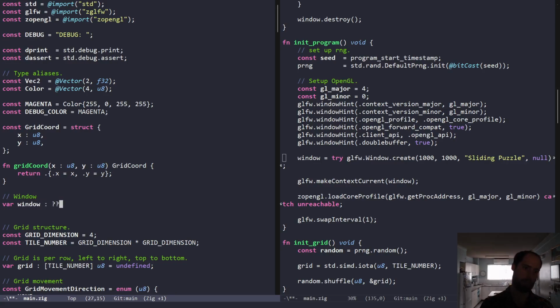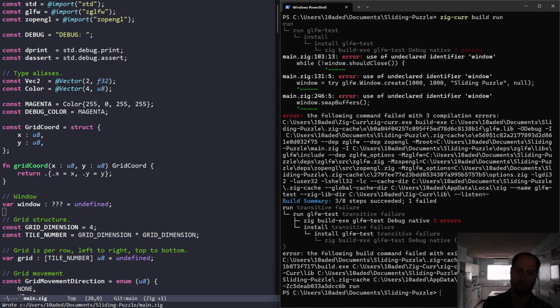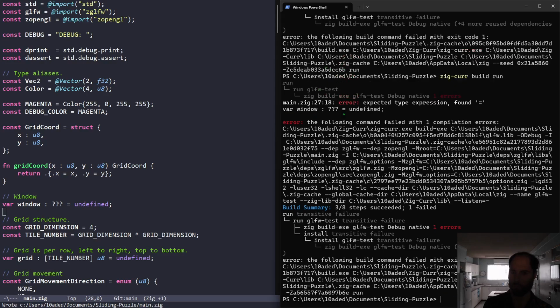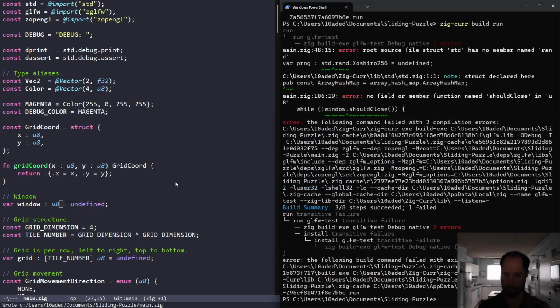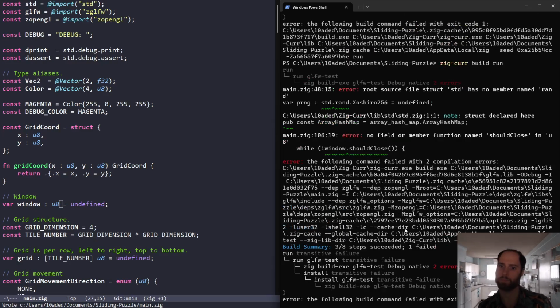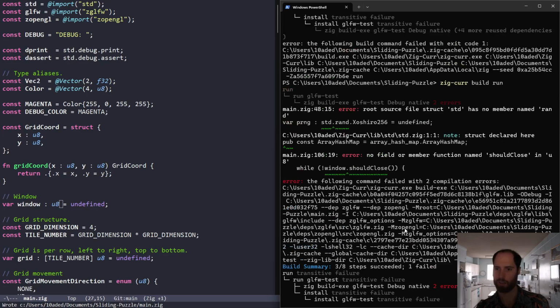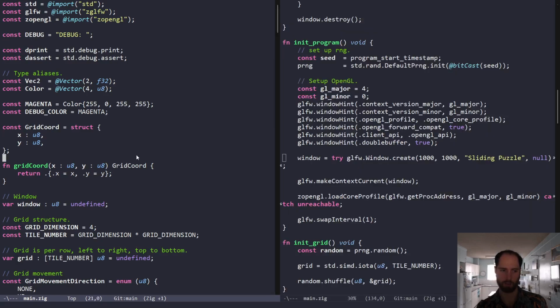Window of type something is undefined. Okay, let's say maybe if I just incorrectly say what the window type is, it'll tell me what its actual type is. Or not. I guess we should look up what it is.